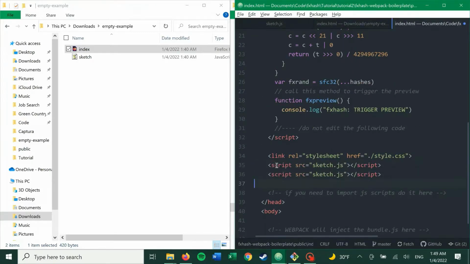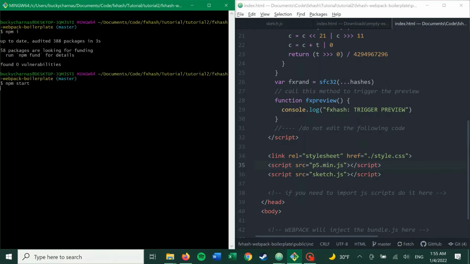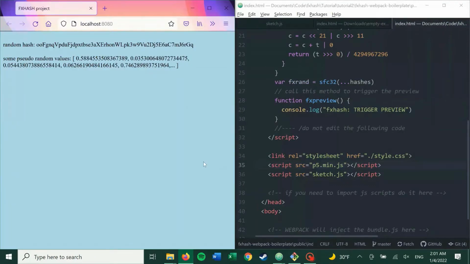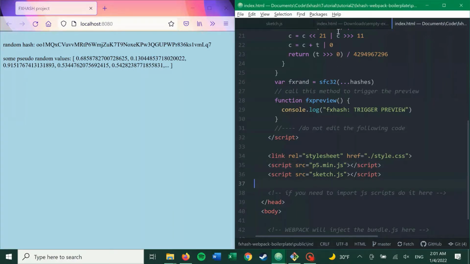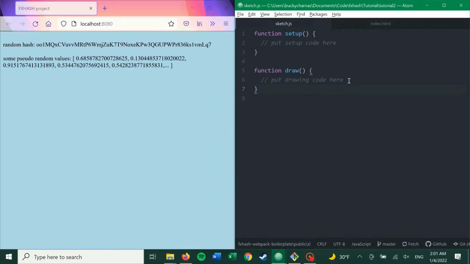Now I'm going to boot up the localhost server. Not exactly sure what it's even called, but that makes editing a lot easier, so that every time you press save, it just refreshes. Alright, cool. Now everything's all set up. We've got our library, we've got our sketch file.